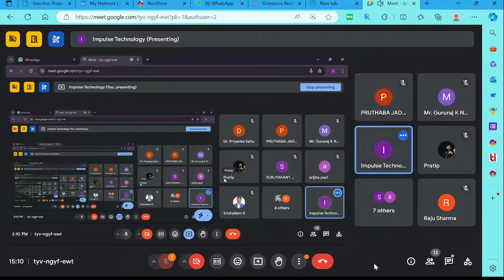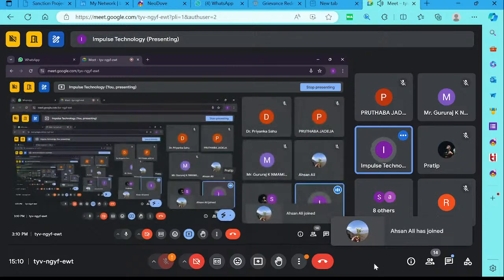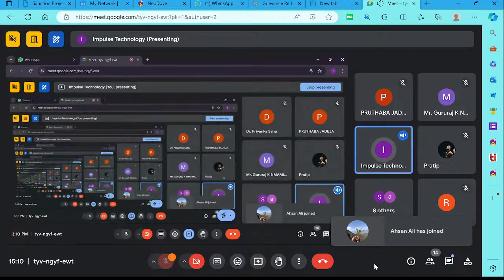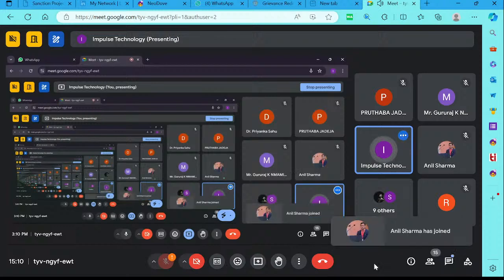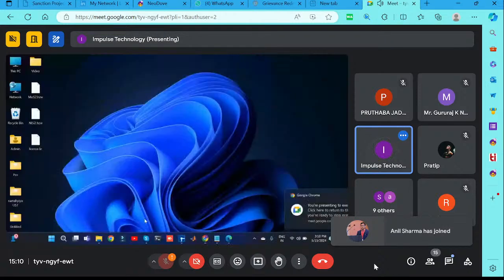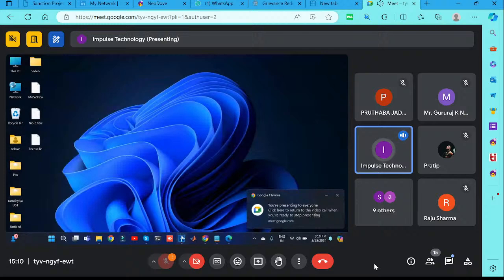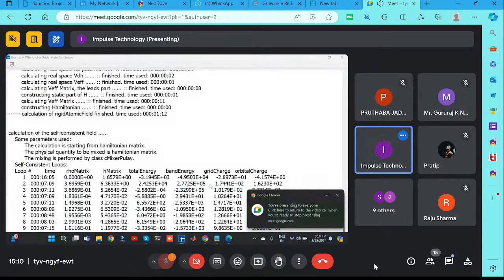The software can calculate all the things like the analysis part, in which band structure, thermoelectric properties, and many more properties will be shown in this seminar. So let's get started with our software. First we have to go to our Device Studio.